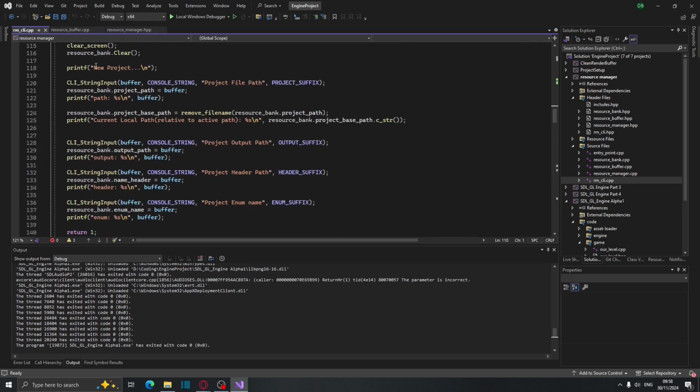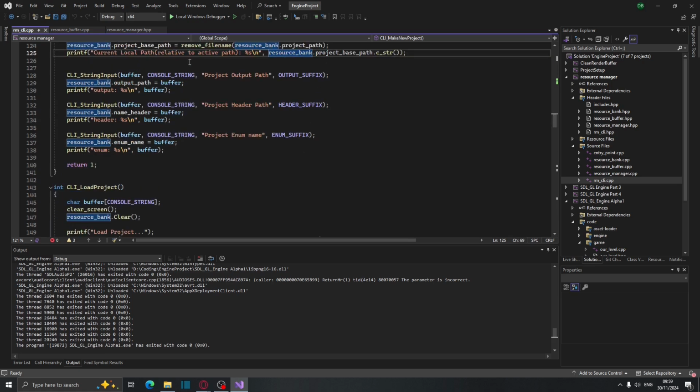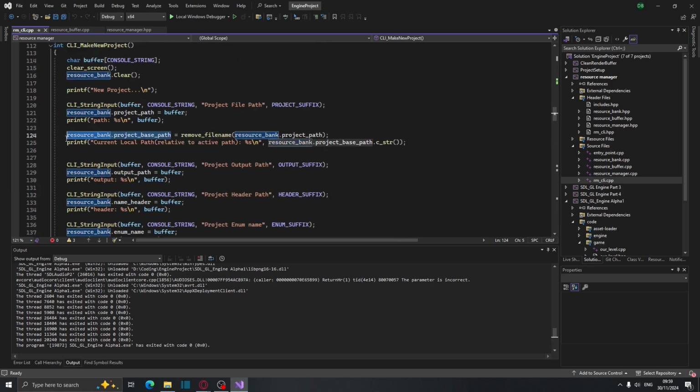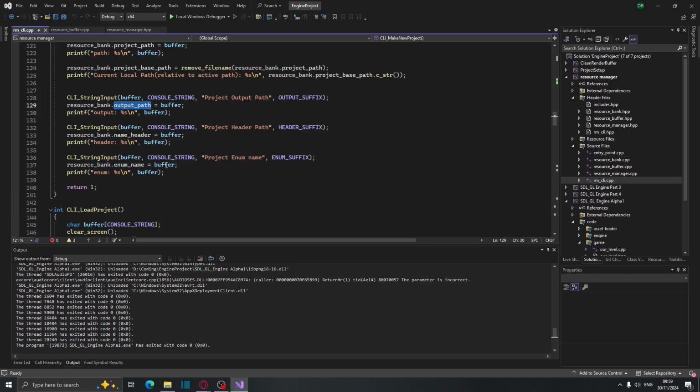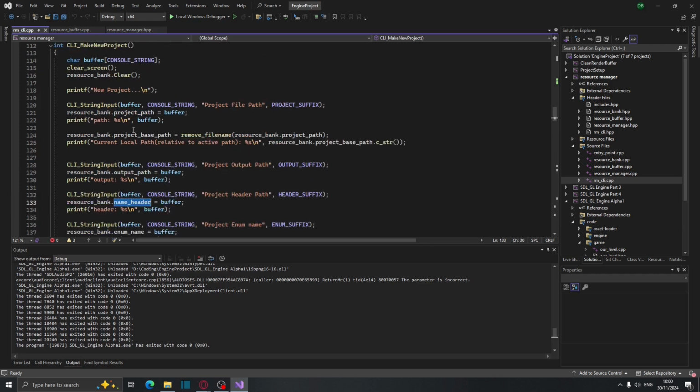The outputs and the header paths are relative to the provided project path. It doesn't really print the relative path correctly. It prints the path that you inputted as the project path through the string input. This base path is later added to the output and the header path so that you can get your project files in the correct folder.